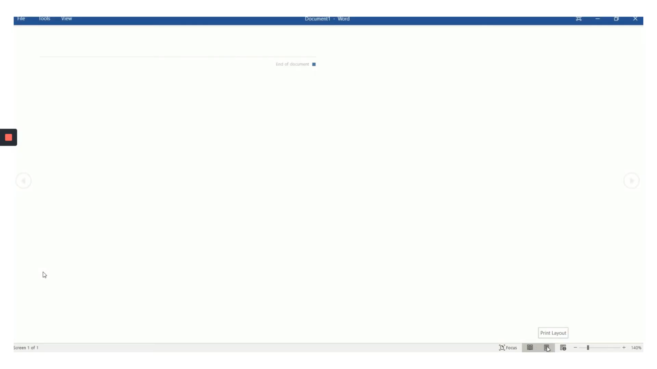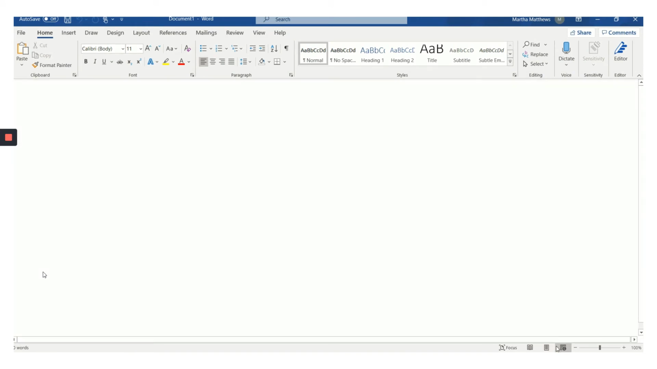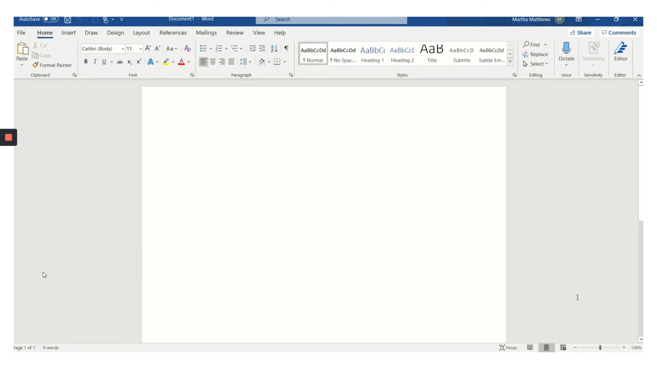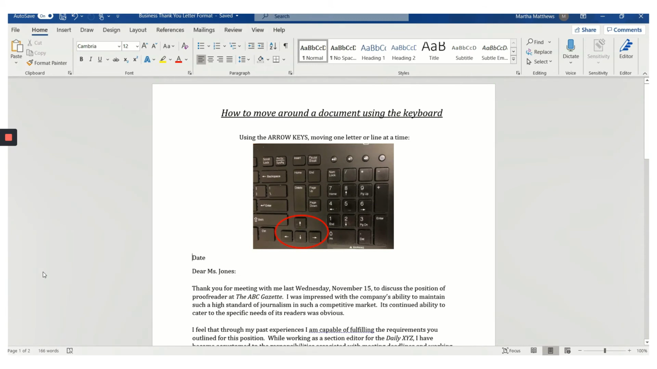Now we're going to talk about how to move around a document using the keyboard. In this example, we move around using the arrow keys on your keyboard. Watch where the cursor is. Every time you press an arrow, up, down, left, or right, it moves one space or letter at a time.